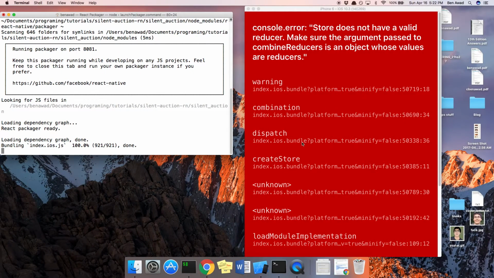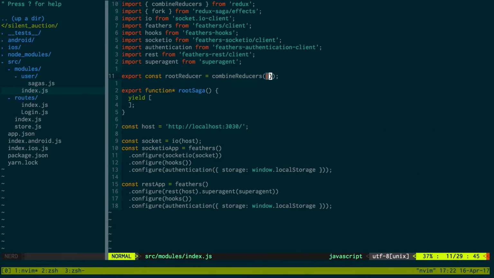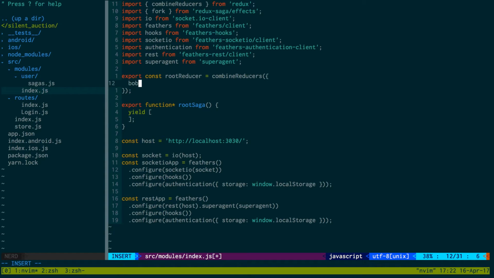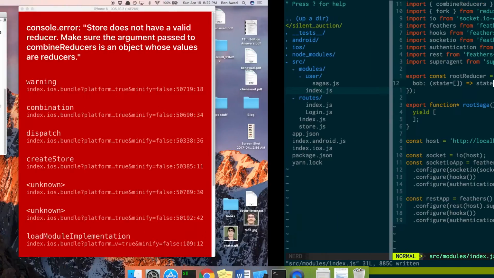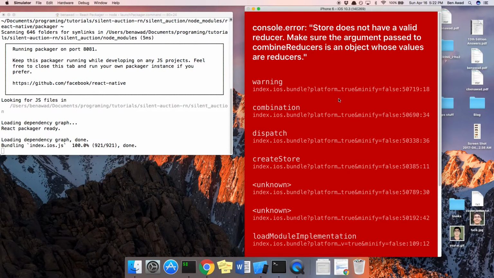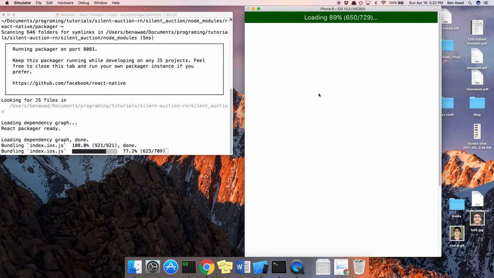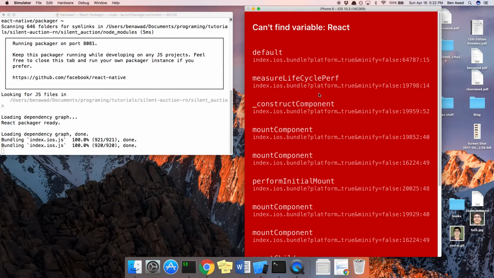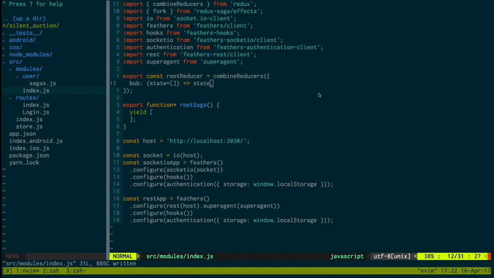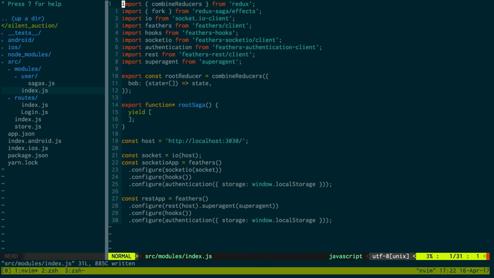And then when we do that, we now get a new error with combined reducers. I think it's just because we have no reducers, so I can put a dummy one in, and you can return state. See if that does anything. Can't find variable React. That's fun.